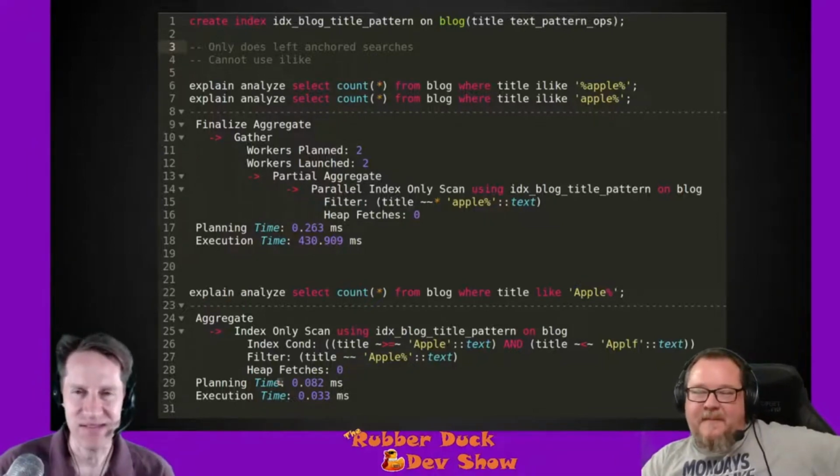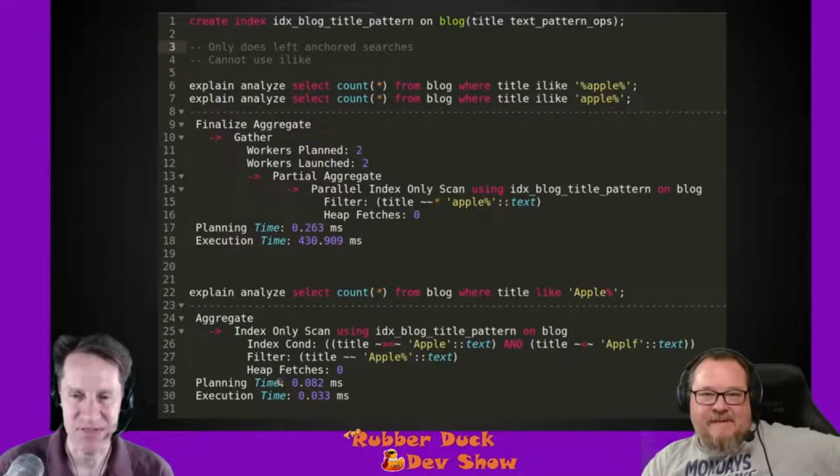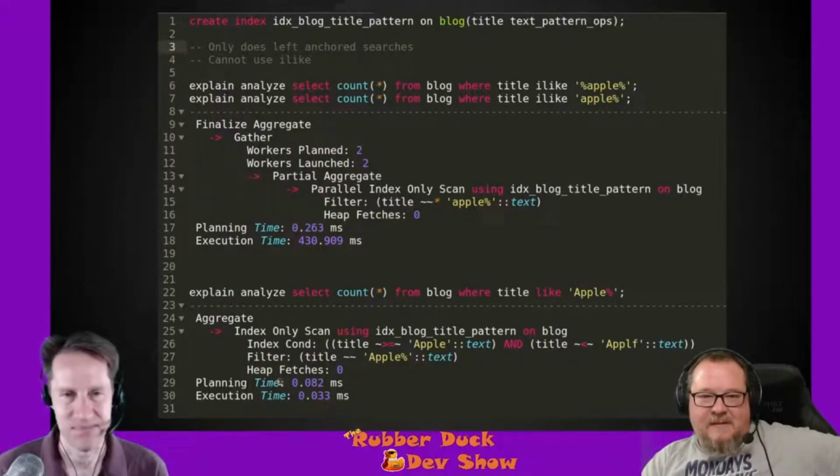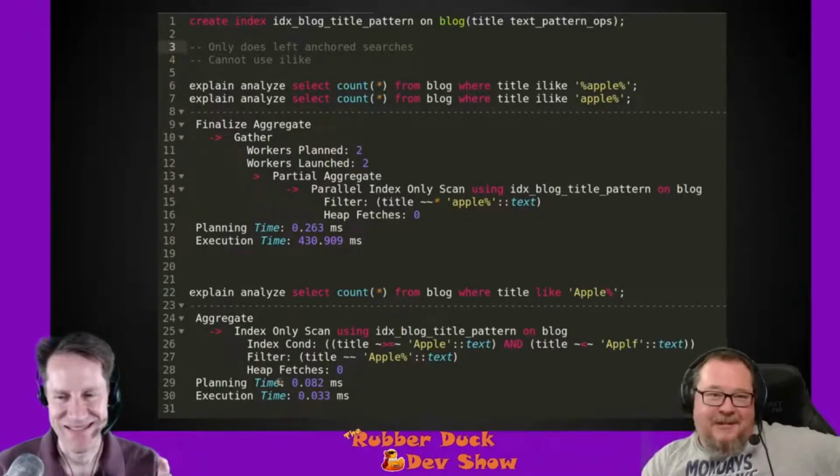Oh, but I've heard about this thing called text pattern ops. And if I use it, it's supposed to help me with text searches. So what does that get me? Yay, problem solved. Not.